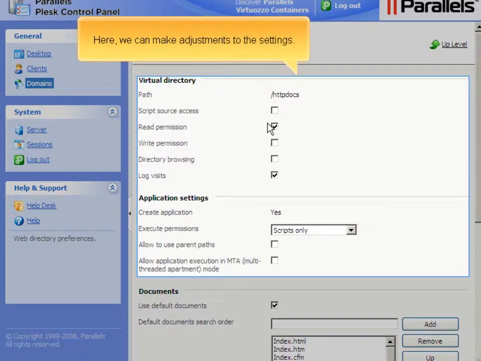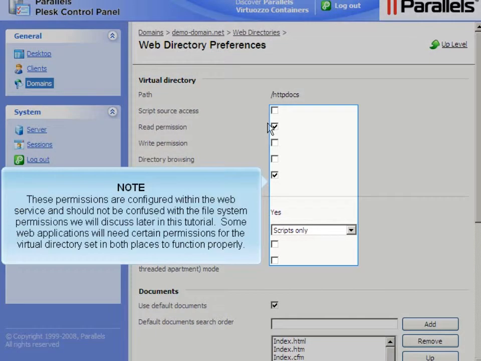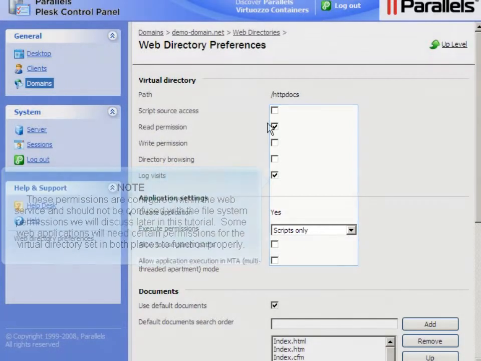Here we can make adjustments to the settings. These permissions are configured within the web service and should not be confused with the file system permissions we will discuss later in this tutorial. Some web applications will need certain permissions for the virtual directory set in both places to function properly.